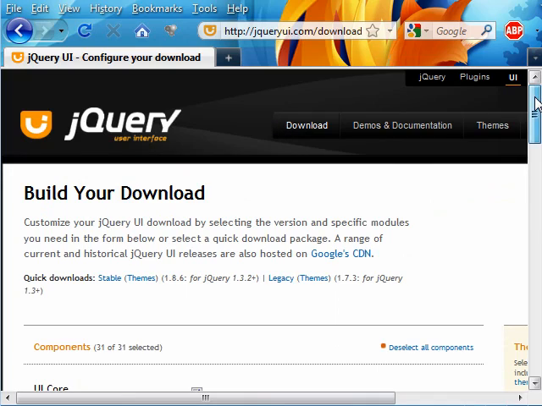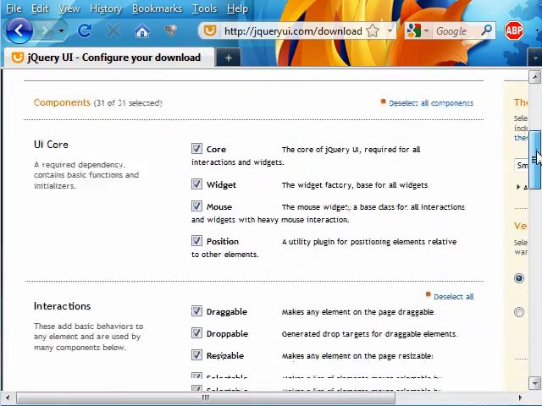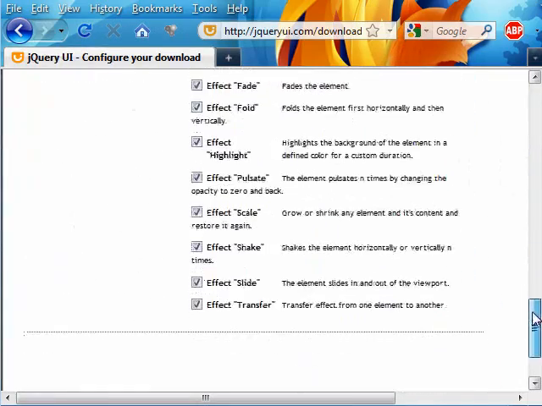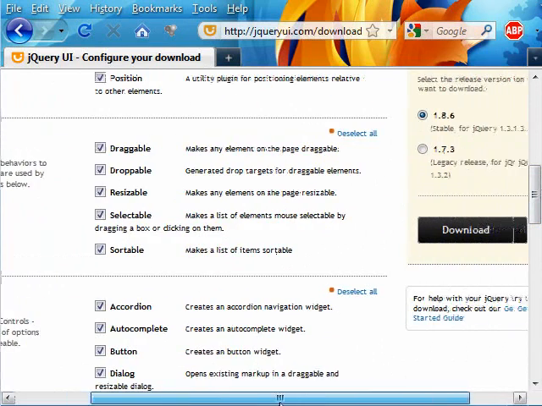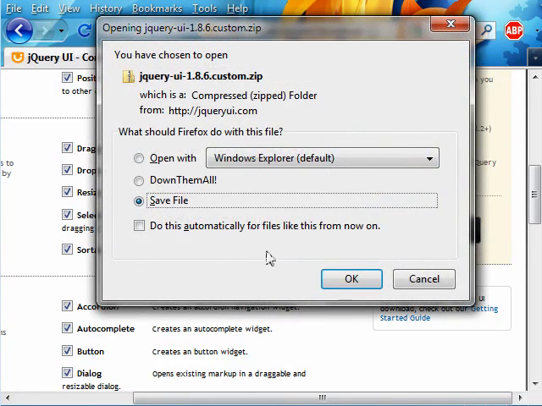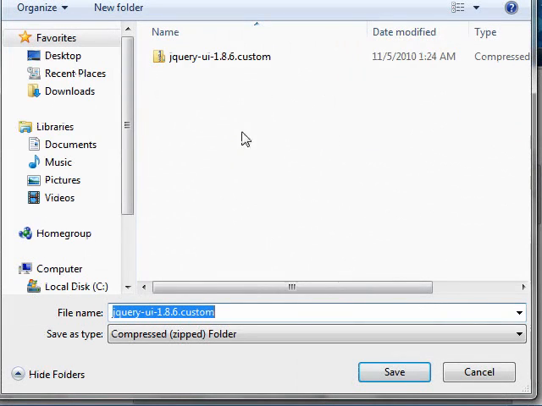This is going to take me to a page where I can select all the components, widgets, and effects that I want in my download folder. So I'm going to click here on download. It's going to ask me to save the file. It's a zip file. So I click OK. I already have a zip file, so I don't need to save it.